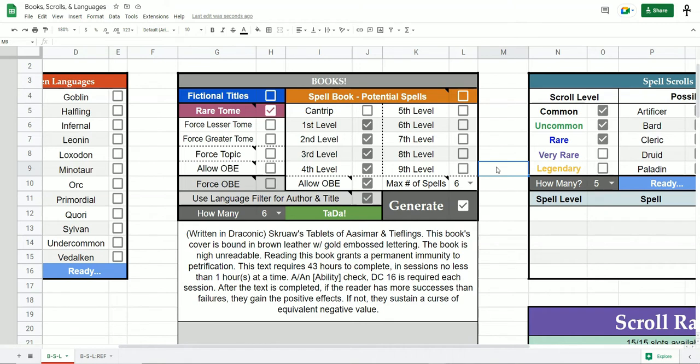This text requires 43 hours to complete, in sessions no less than 1 hour at a time. An ability check of DC 16 is required each session. After the text is complete, if the reader has more successes than failures, they gain the positive effects. If not, they sustain a curse of equivalent negative value. So you'll notice that there's a few areas in here that the DM is going to need to supply some information. For example, what is the ability check?